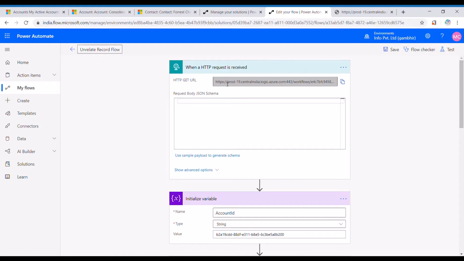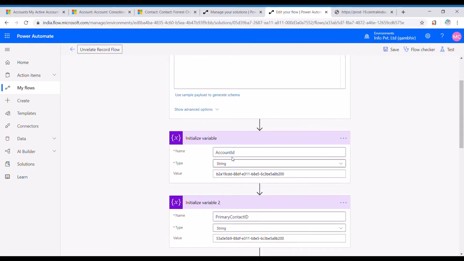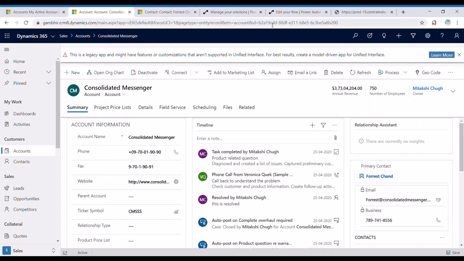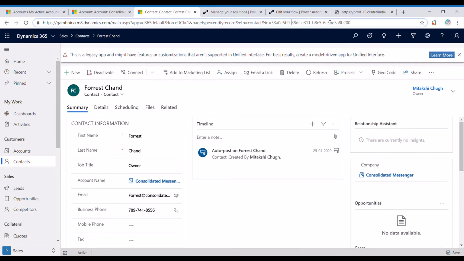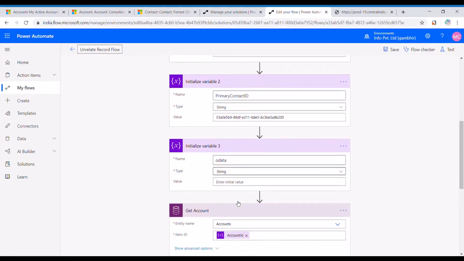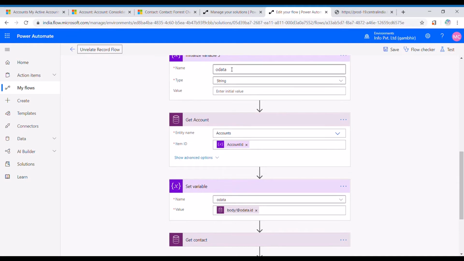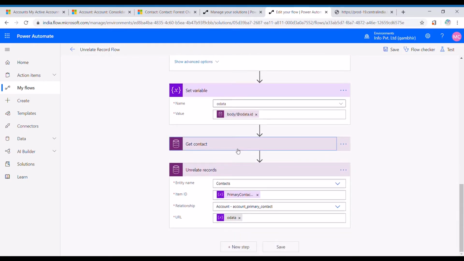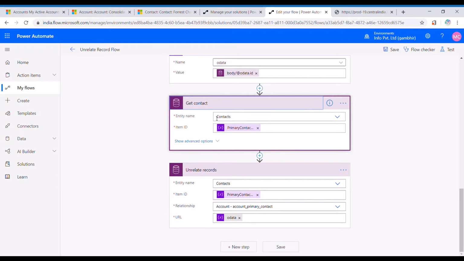So this is an HTTP triggered flow that we have created. We have initialized the account and the contact GUID coming from the account record and the contact record. Just to create a scenario, we did this, and I'll explain the OData later. This is the Get Account connector that we are using to get the account, and the same goes for the contact. So now we have all the details for the account and contact that we want to unrelate.